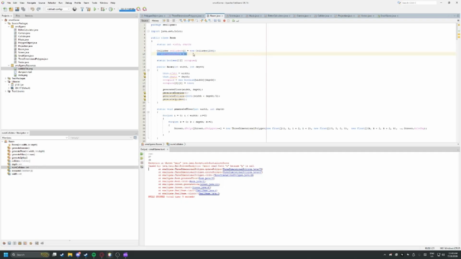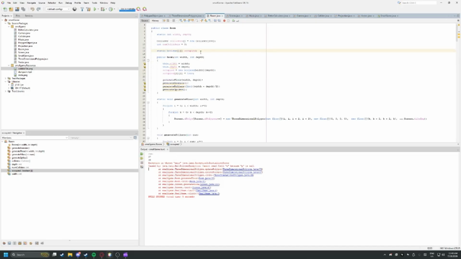This is just the number of colliders that are currently in the scene. I have this 2D array that actually keeps track of which tiles in the room are occupied, so it won't generate anything on top of each other. Like a pillar won't generate on a pillar, an enemy won't generate on a pillar, and a spike won't generate on an enemy or pillar.